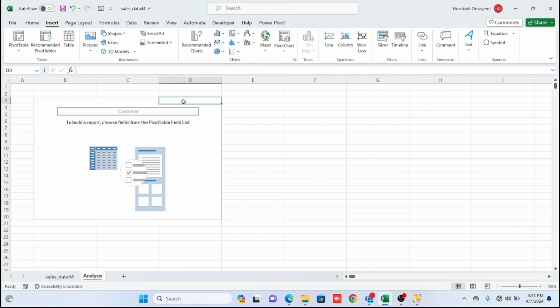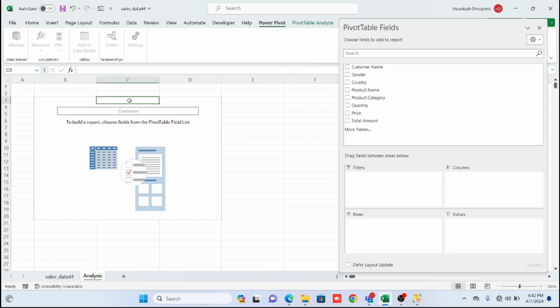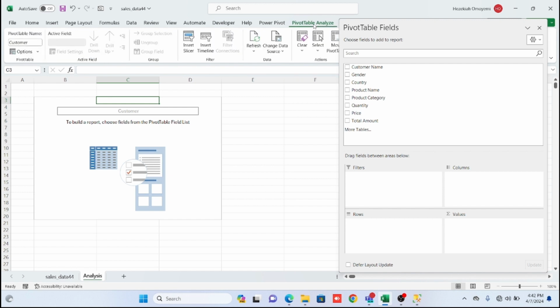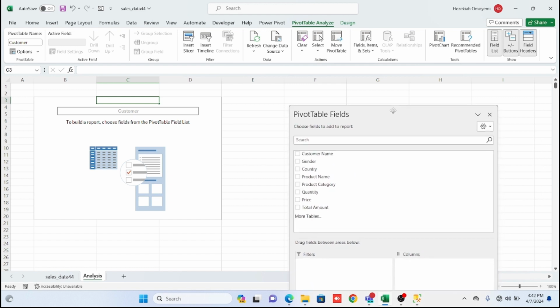Remember that initially we didn't have this pivot table in our menu list. So immediately you activate your pivot table, you will have this contextual tab. Once you click on it, can you see? You have this pivot table analysis. You can click on pivot table analysis. So all the things you need to do here, you have it.